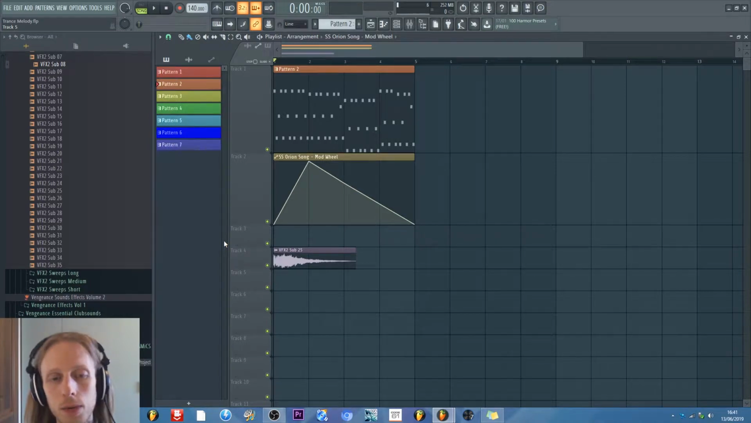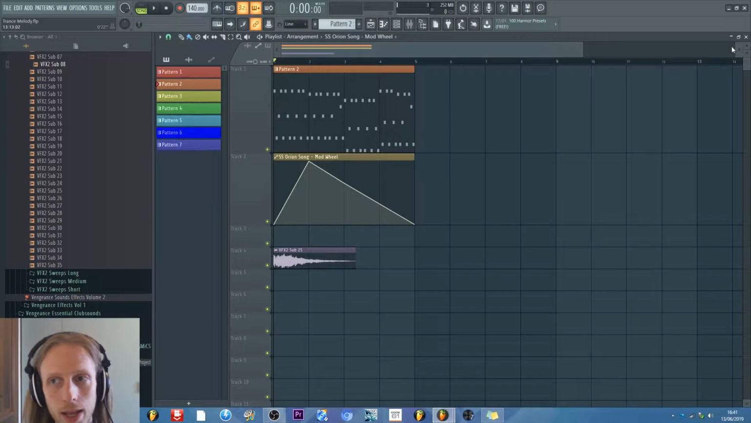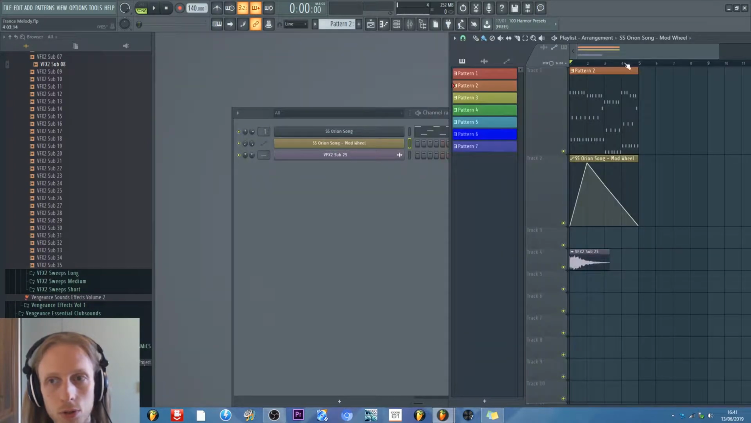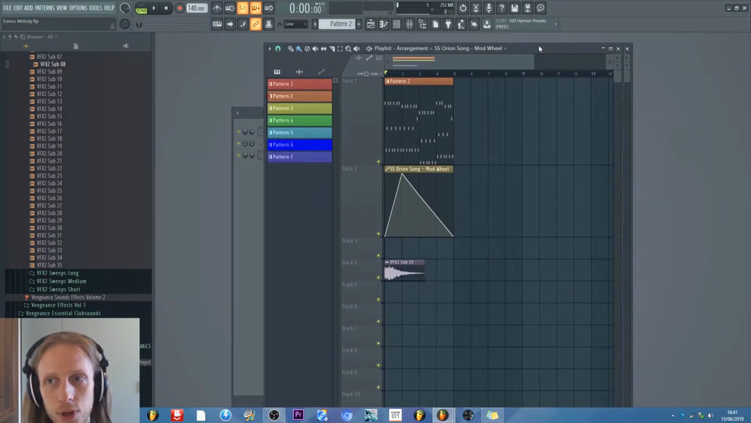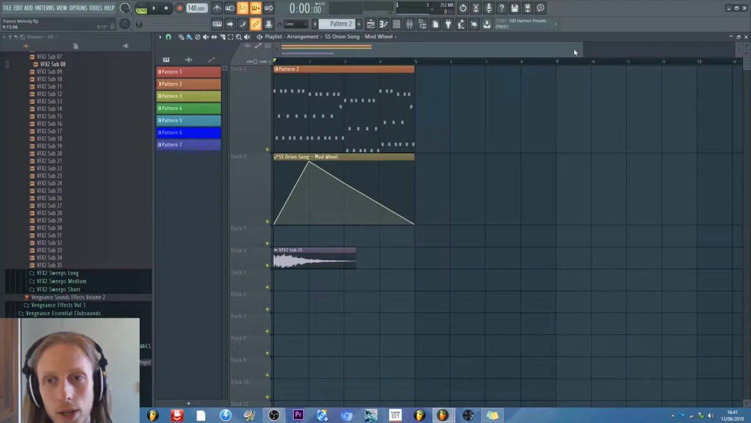Today we are going to talk about the playlist. To open the playlist window, you have to click on this button here. And I have it maximized. For example, you can restore it, but I always prefer to use it maximized.